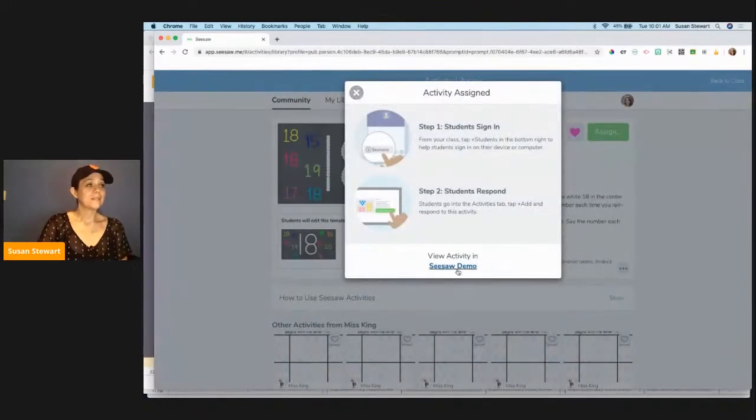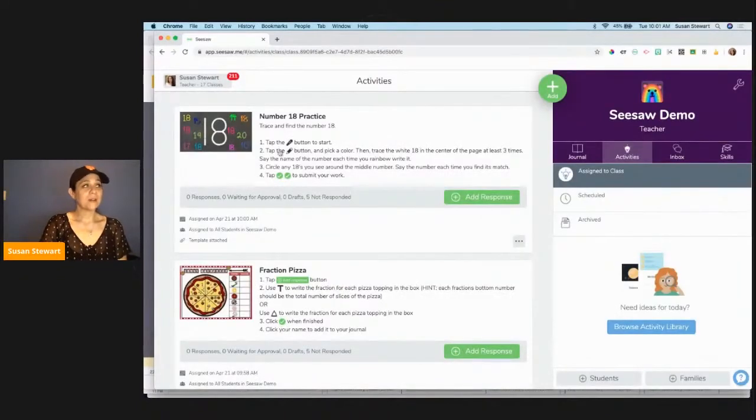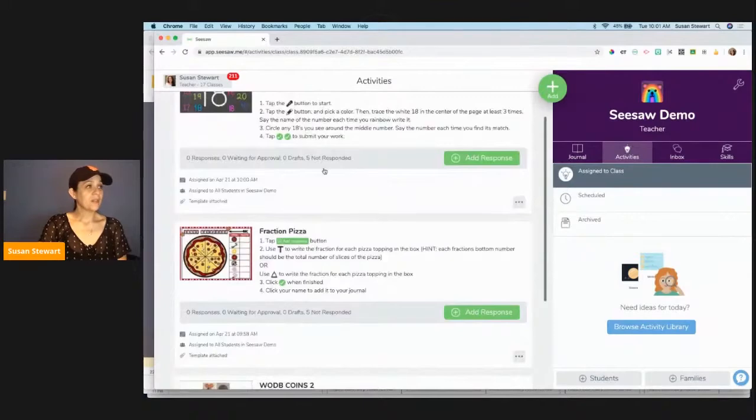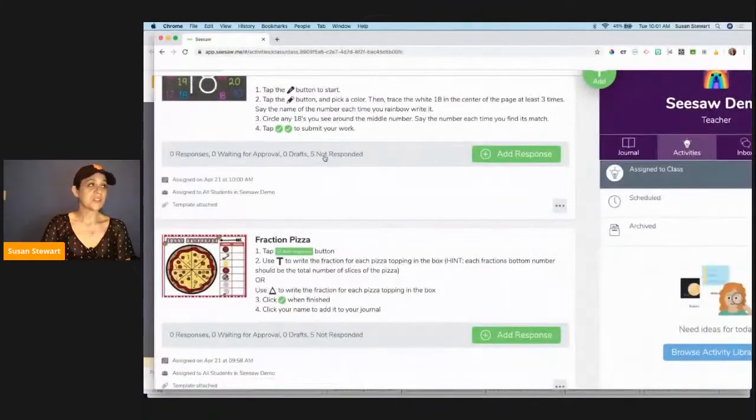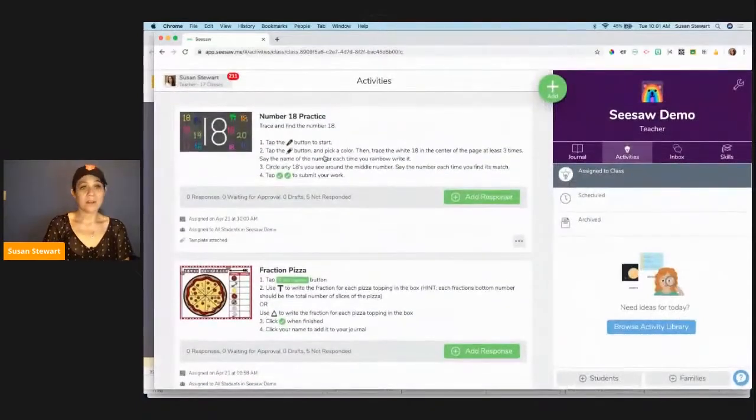Oh my goodness, my kiddos can now click on the light bulb. Here's the activity. They can complete it. It'll even show me who has and has not yet completed the work. So much potential for pre-made, ready-to-go activities. Could be very simple, take a picture, or it could be something that we make here.